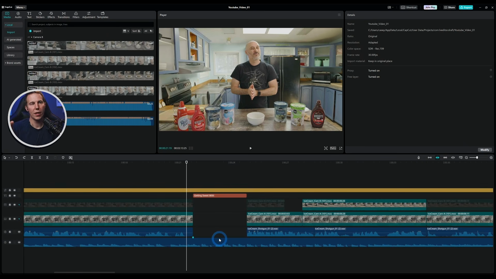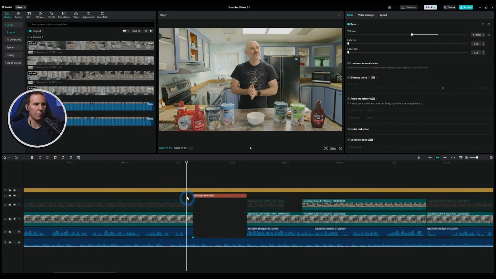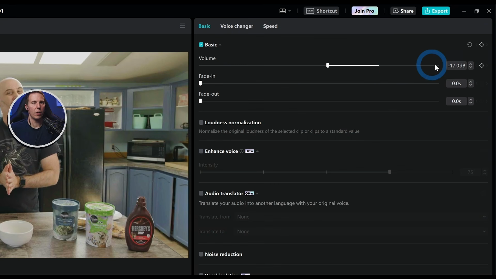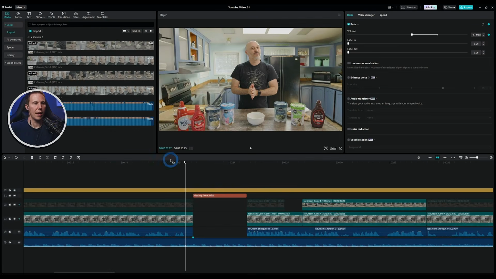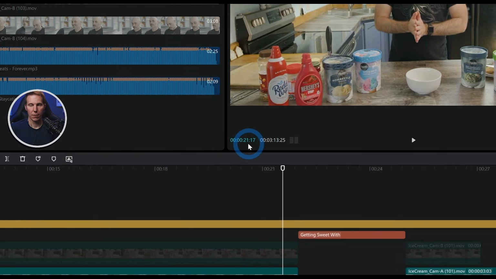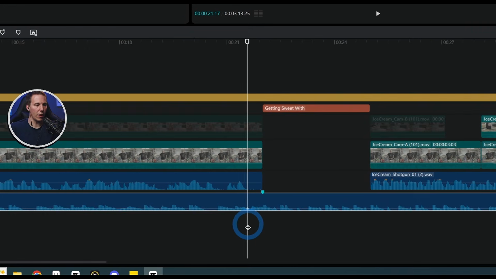And if you're not familiar with keyframes, a keyframe is just telling a property of a clip to be a certain value at a certain time. And so what I can do is move my playhead to about where I want this to start changing volume. And so let's just say right about there. And I can go up here to my volume, and right next to this, you see this little diamond. If you click on this diamond, that'll add a keyframe. That's just saving this value, this -17, at this exact time, 21 seconds and 17 frames, okay? We also see there's a little diamond added here to this volume line.